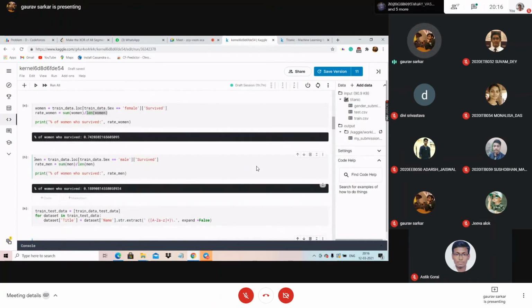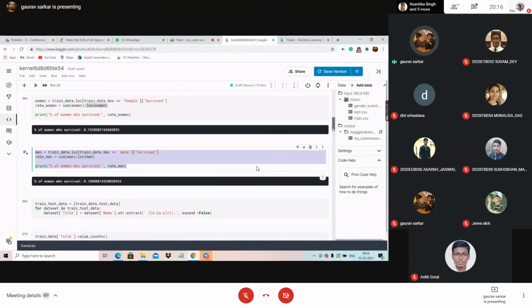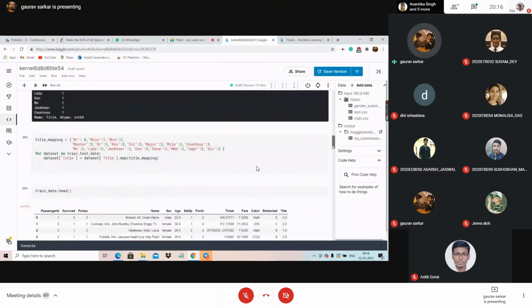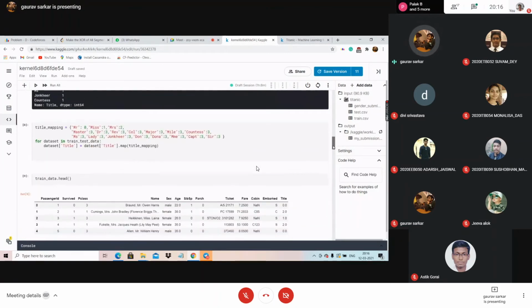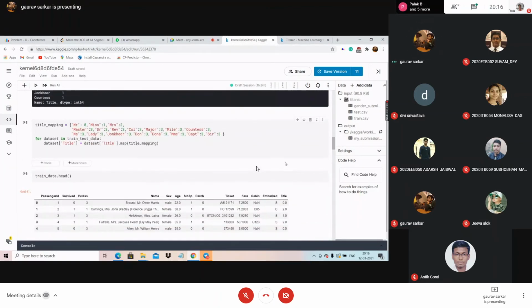It will be the same as this column. Like this I did, you do for every column: for title, for age, for ticket value, for everything, and try to find if there is a dependency. You can do it later.